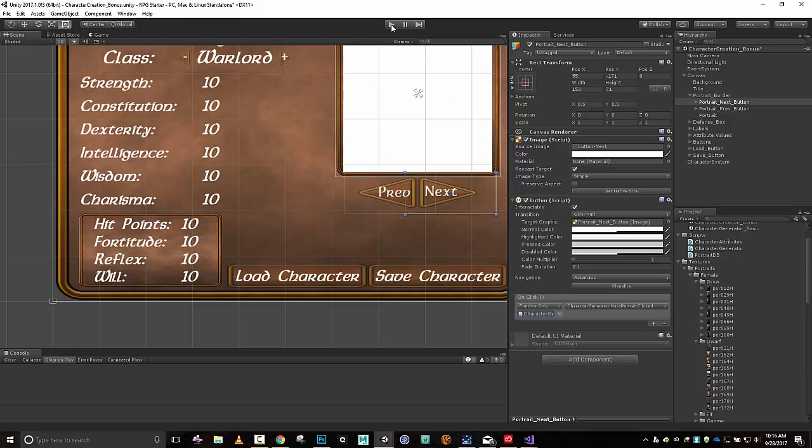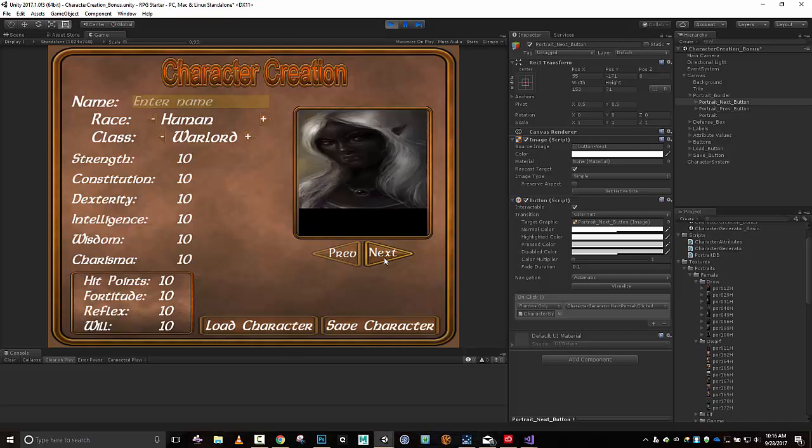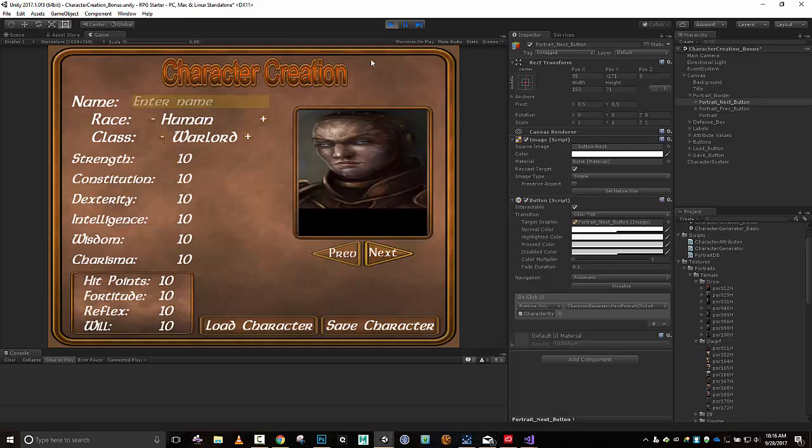Okay, let's play this again. Ah, looks pretty cool. And does it cycle back around? Let's see. Yep, there's that redhead one again. Let's see if we get the redhead one. Yep, it cycles around the way it's supposed to.